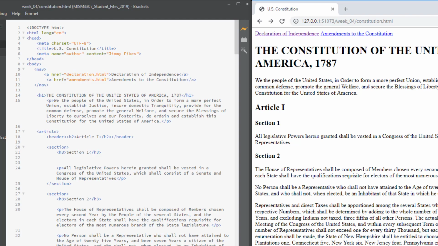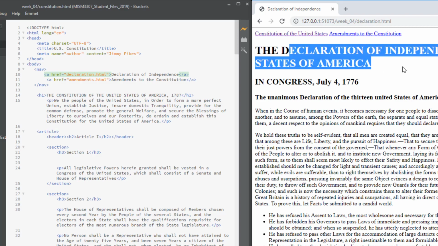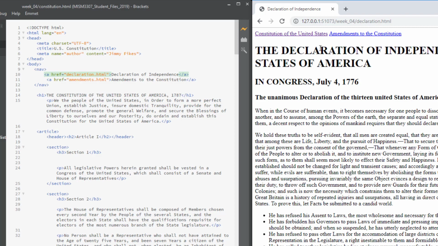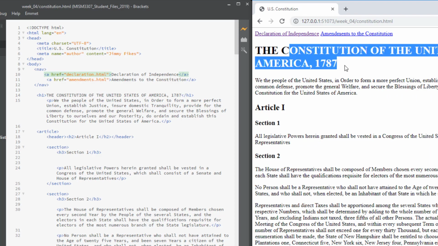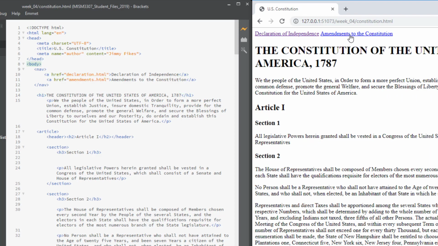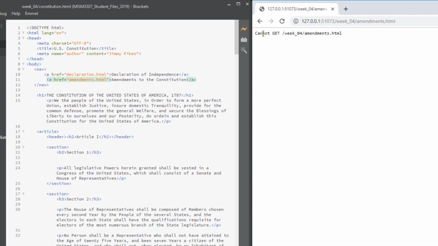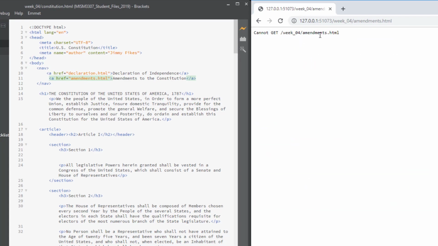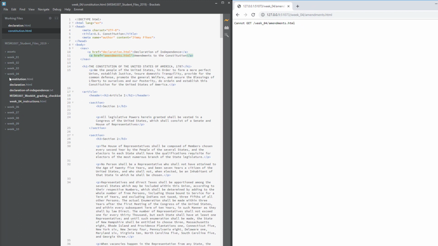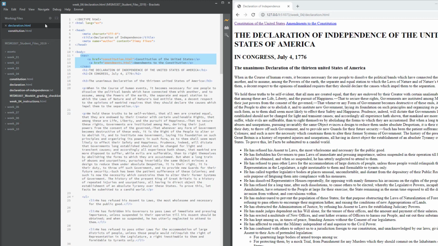So now inside the Constitution file, I can click on the link up here to Declaration of Independence, and it takes me to the Declaration of Independence. I can click back to the Constitution, and it takes me to the Constitution. If I try to click on the Amendments page, it's going to tell me that there's no such thing as the Amendments file. And you can tell right over here, there is no file over here for the amendments yet. We're going to get that created shortly. So I'm going to go back to Declaration.